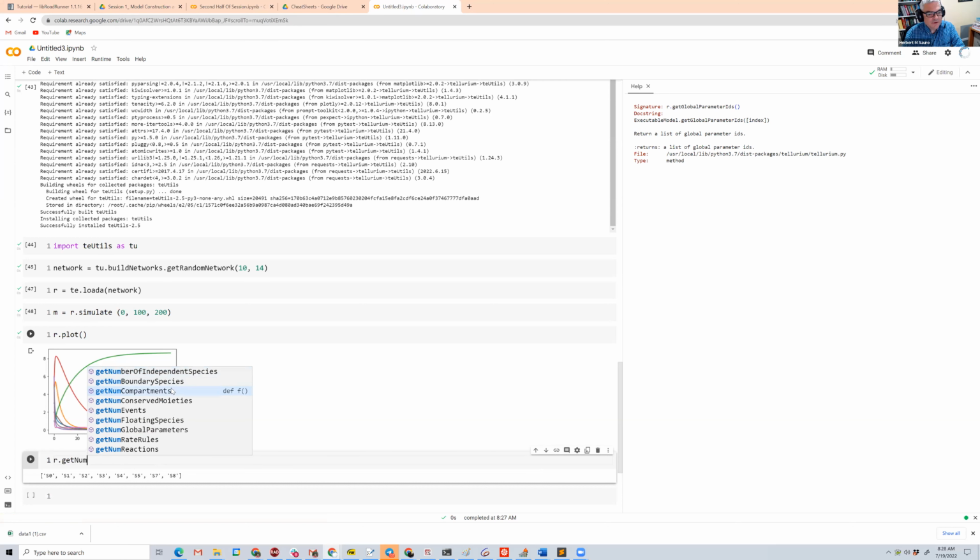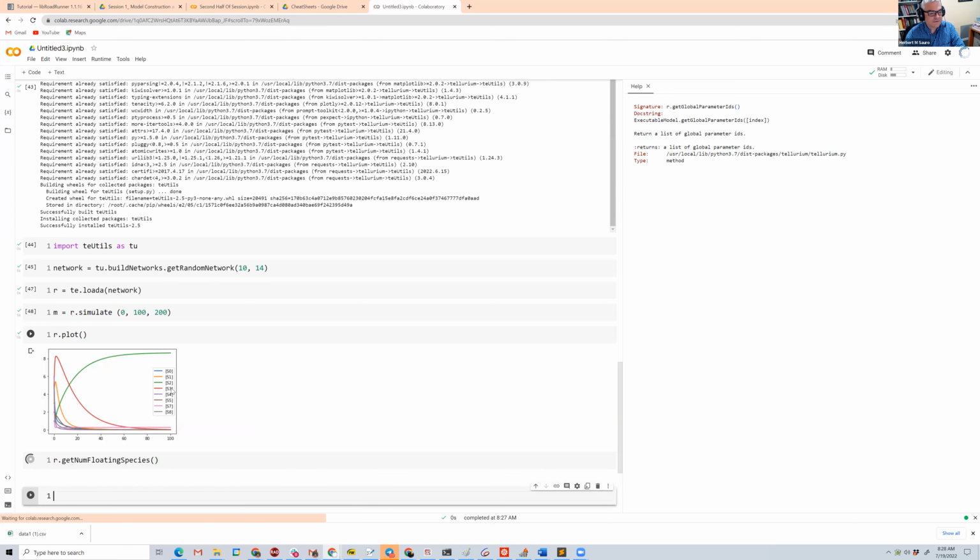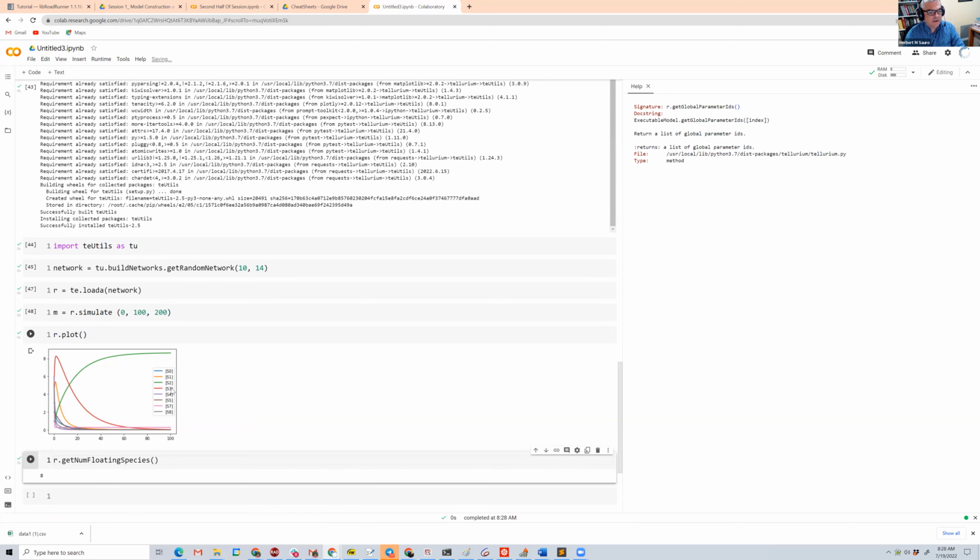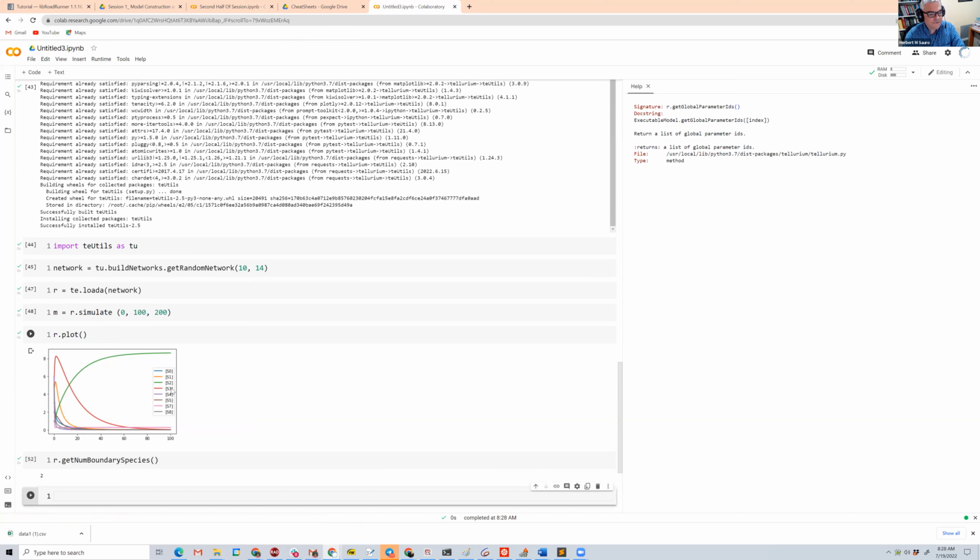Right, so I can get the number of floating species, and it says there's 8. How many boundary species were there? Let's see, 2. Okay, so you can do all sorts of things like that.